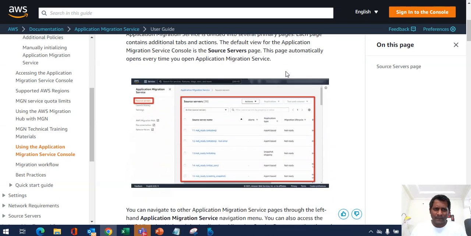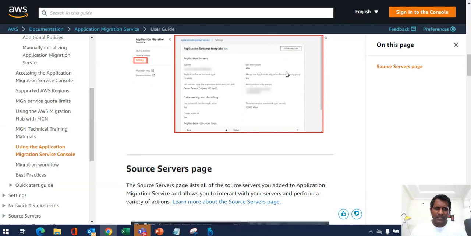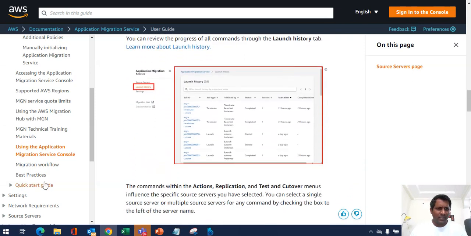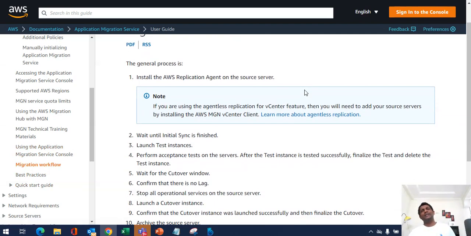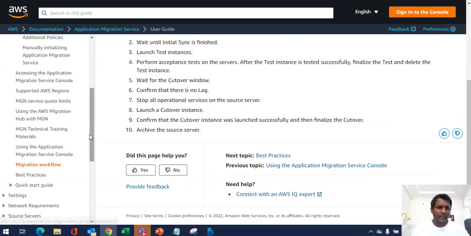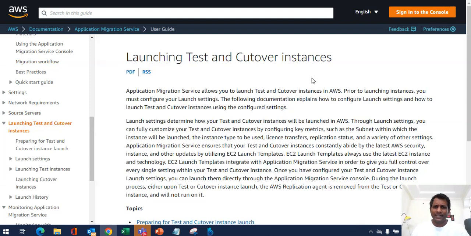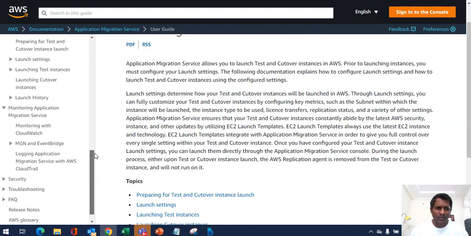Once you log in, you'll select the region and you'll select the source servers and you will configure all these replication settings for the source servers. It will automatically start replicating. And if you look at the migration workflow, there will be an AWS replication agent deployed on each source server, right? So that's where it's gonna replicate all your data and everything. Once you have replicated, then you will do a launch test. You're gonna create EC2 instances and test, and then you do a cutover of instances. This is very high level about the application migration from on-prem.